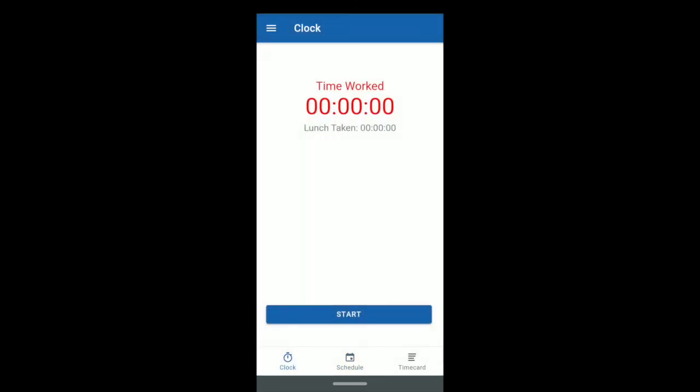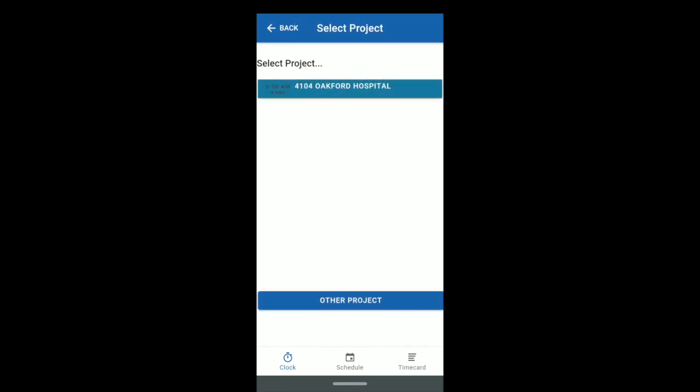So when they are ready to clock in, they click on Start. Now you can see the project's already ready for them to select and start their day.